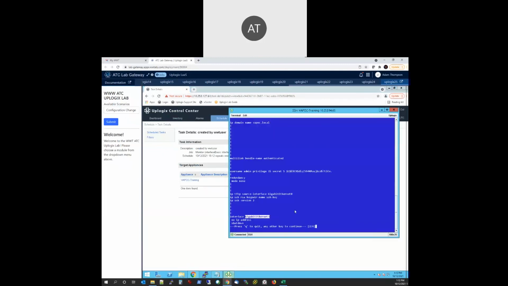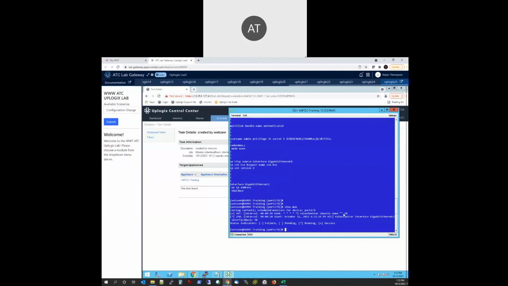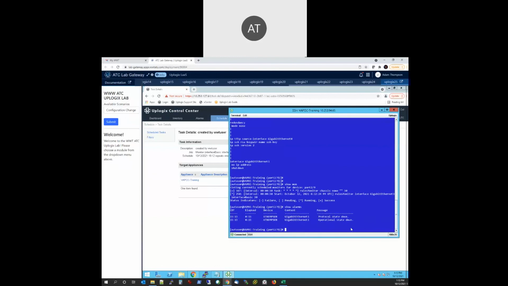And then of course those monitors will also show up at the port level on the CLI. If I do show monitor, you can see there it is. We have a rules monitor interface, Gigabit Ethernet, running interface basic. And if I do show alarms, this will probably tell us, yes, there we are. Operational and protocol state are down on that Ethernet interface.